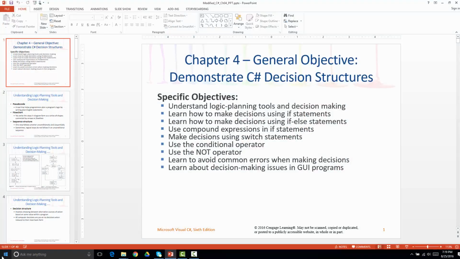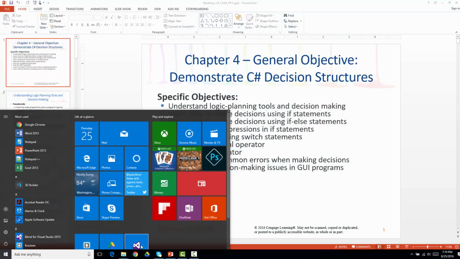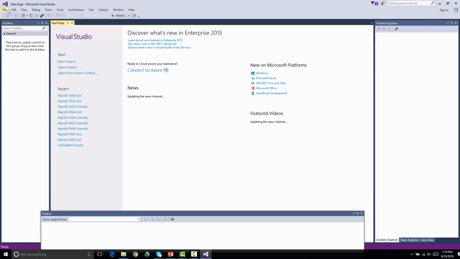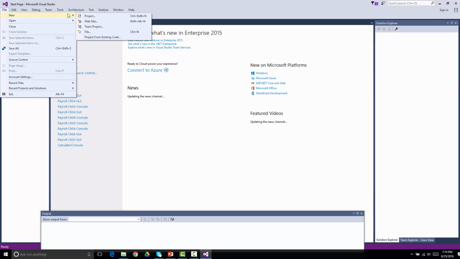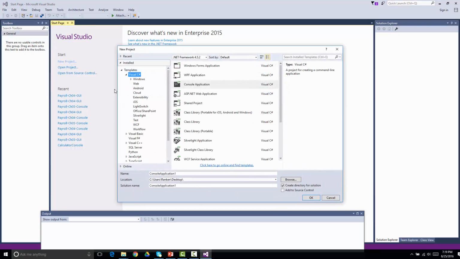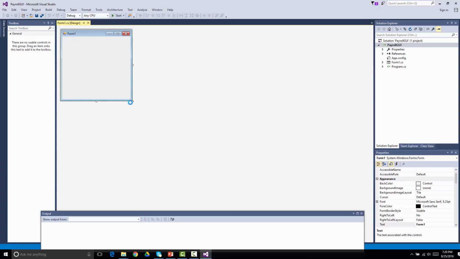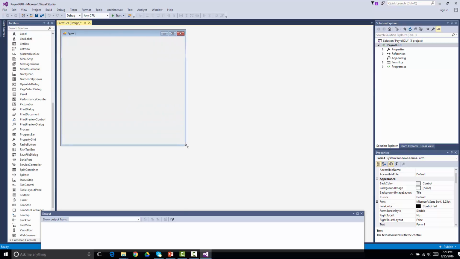And I'm just going to start up Visual Studio 2015. And I'm going to do a file, new project. And first we will do a GUI project. So I'm going to call this Payroll GUI. I don't think I have one called Payroll GUI. Of course, if I did, I'd be getting a message right now asking me if I wanted to overwrite that. All right, let's move this. We'll pull this out so it's a little bit bigger.